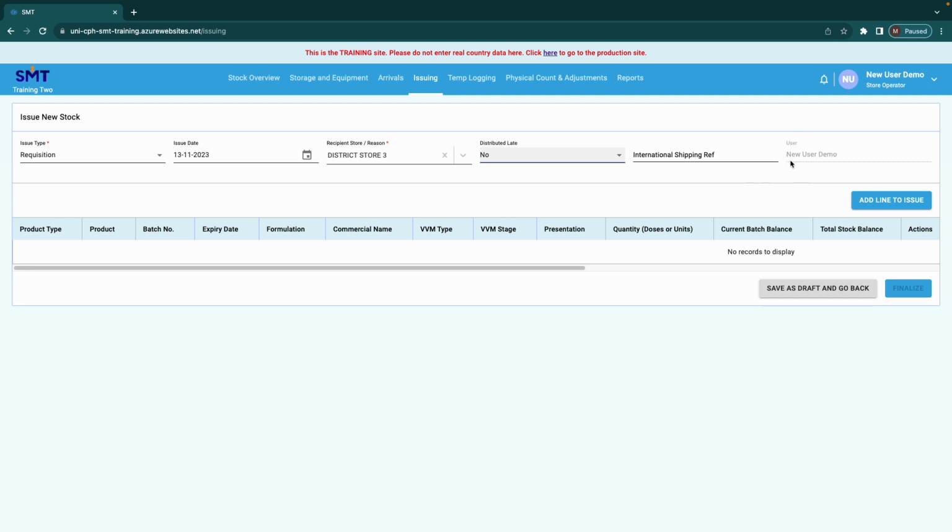As well, you can see here that my username is being registered. This is for tracking purposes. The moment you register any transaction in the SMT, your name is going to be associated with that transaction. So in the future, someone can track who has recorded that distribution of supplies.